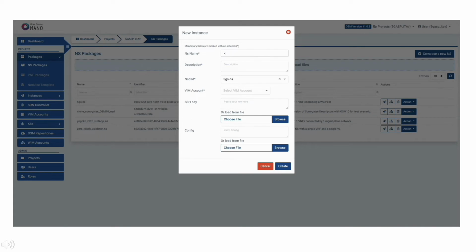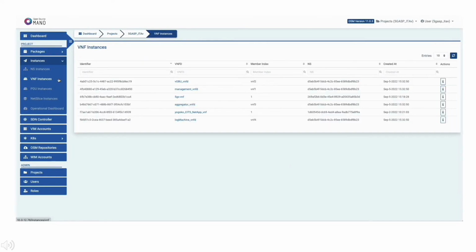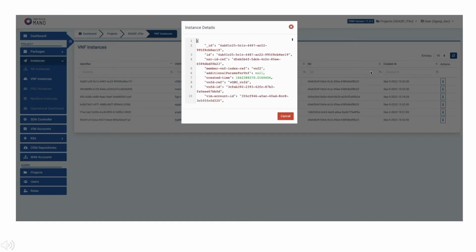Now we will create the NetApp that will be deployed on the requested network slice. Again, you just need to fill the parameters. Make sure that in the config descriptor, the Vim network name is the same as the one that was requested. After that, you can go to the VNF instances section and confirm that your NetApp is running in the requested network slice.